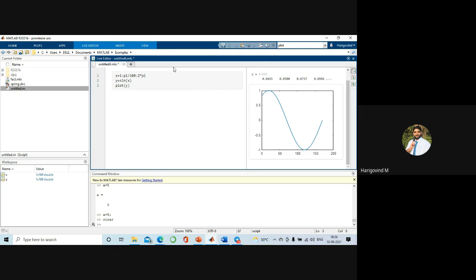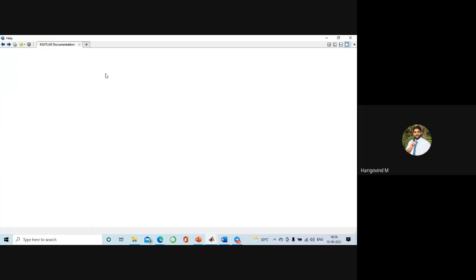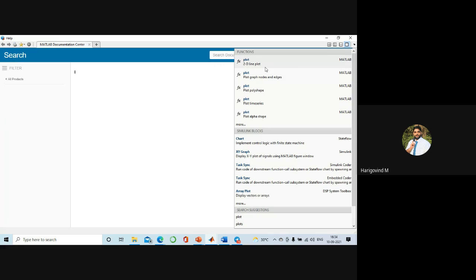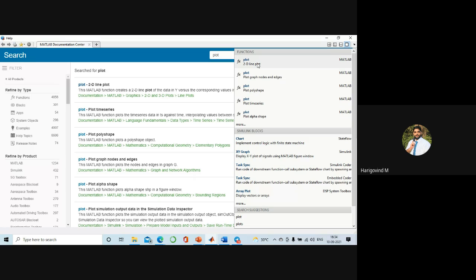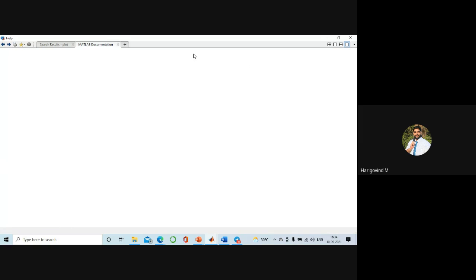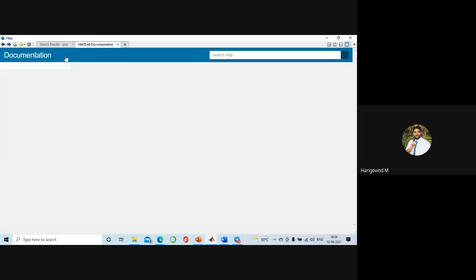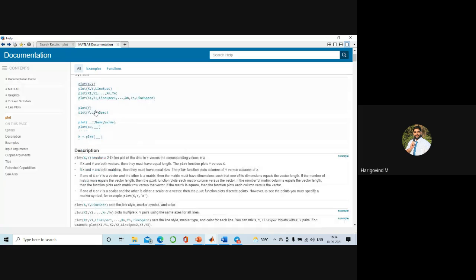If you don't know what plot is, or what any function is, there is something known as the documentation search button here. If you type plot and click enter, you don't need the internet for that. It is pre-built in MATLAB software. There are so many plots available, like plot in 2D, 2D line, whatever tools there are in MATLAB, and there are multiple functions. You can get multiple options. So we are using the 2D plot. They will explain what plot is, the description.